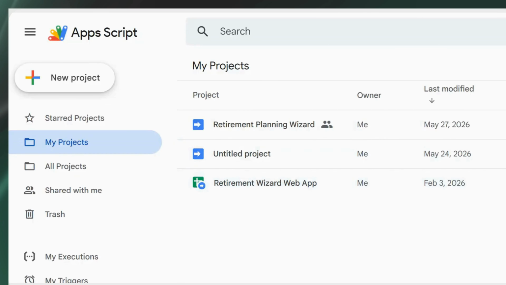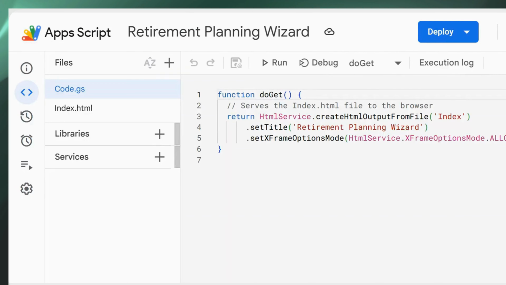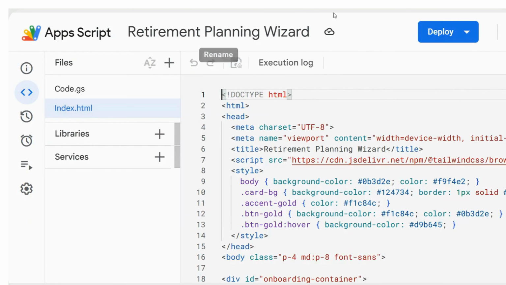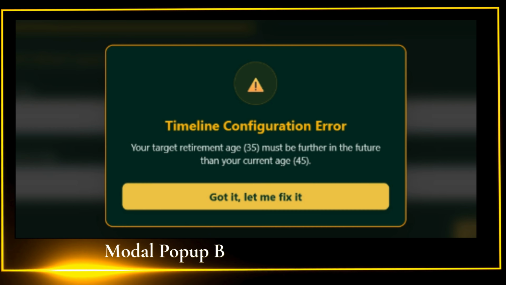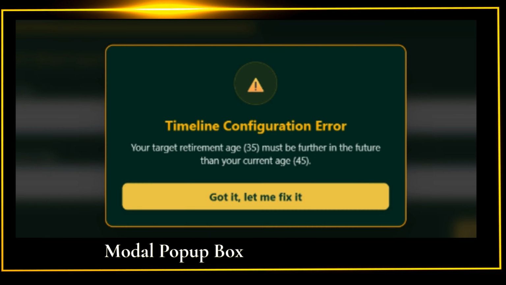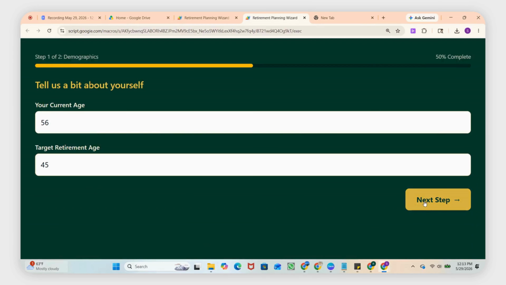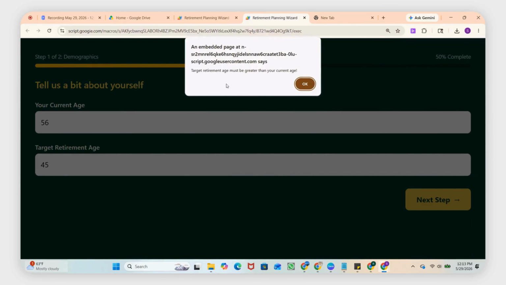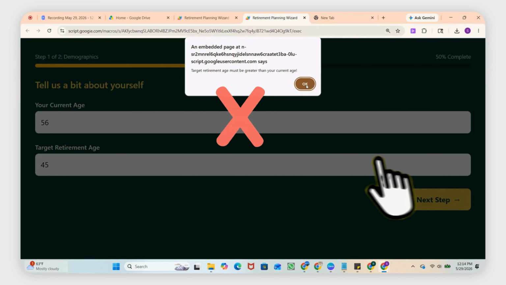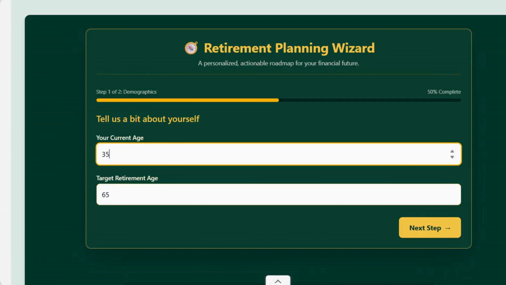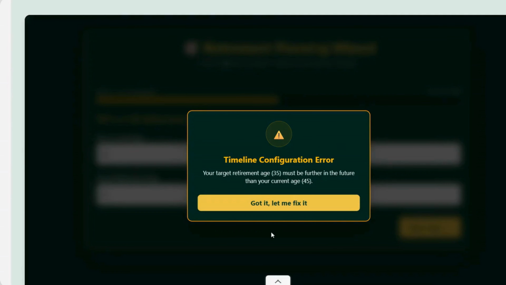Let's build this together. Open up your Google Apps Script Editor, Retirement Planning Wizard Project, and let's dive right in. First, let's fix a small problem. Up until now, if a user made a mistake, we used a standard browser alert box. It looks super outdated, and honestly, we want our app to look like a premium tool. So let's replace those native alerts with a beautiful custom pop-up window called a modal.